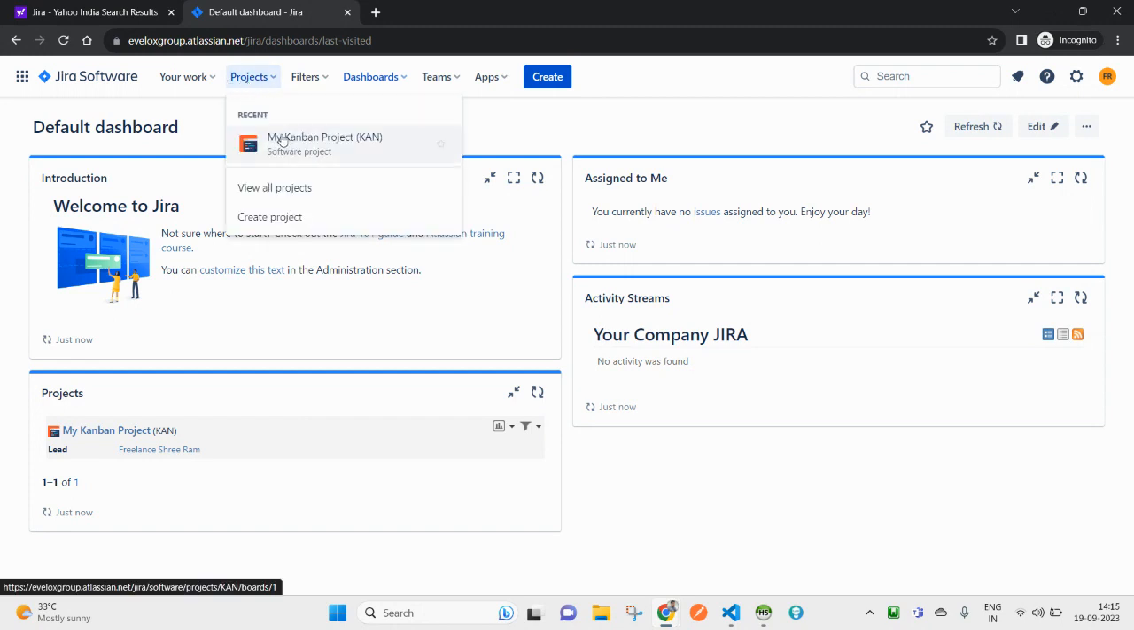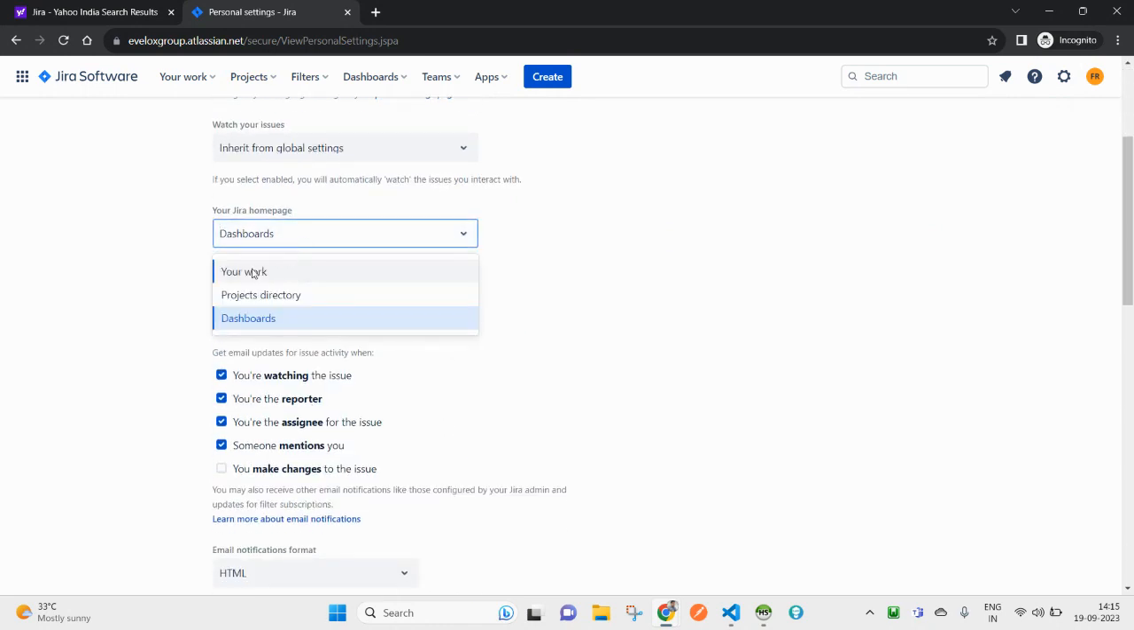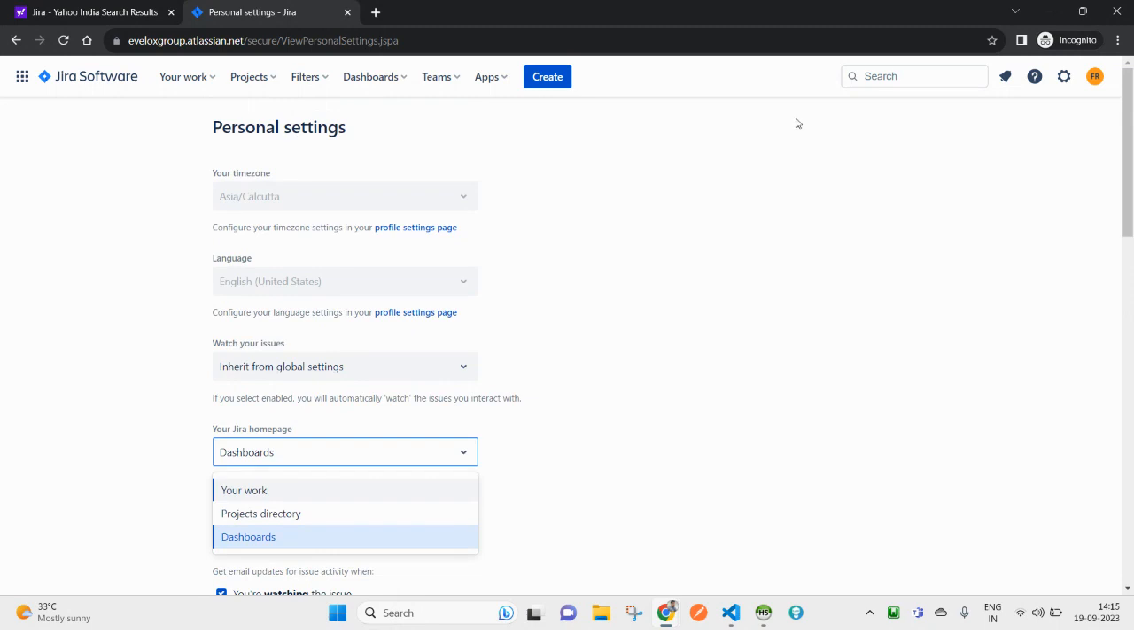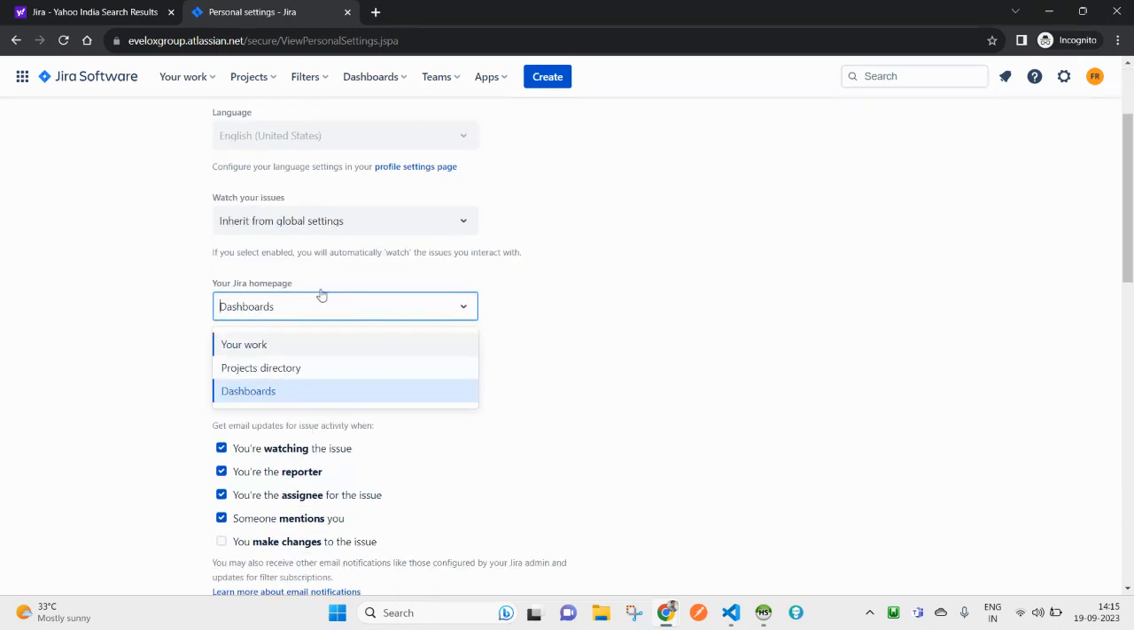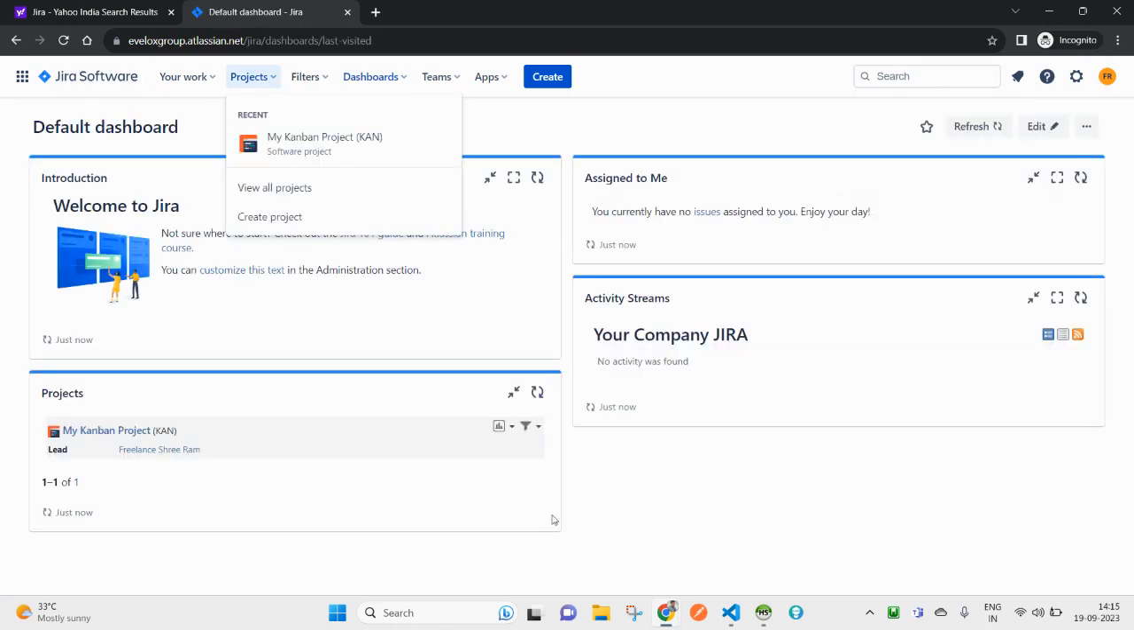From here you can create your project. You can create n number of projects here. If you pick issues, like I have picked the dashboard here, or if you pick your work, it will take you directly to the list of issues. So you can make these adjustments in your profile setting area as per your business need. Now let me create a project here.